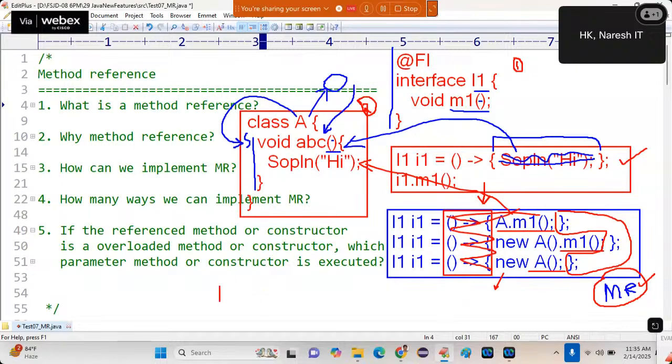Then tell me how to develop a method reference. Very simple. Look, you want to implement the interface with a method reference. I don't want to use a lambda expression. Then remove the parenthesis, remove the arrow, remove the body, and directly write the method call a1.m1 semicolon. It is a wrong syntax. The compiler will slap you because this is the old syntax. What is the old syntax? Calling the method on a referenced variable.